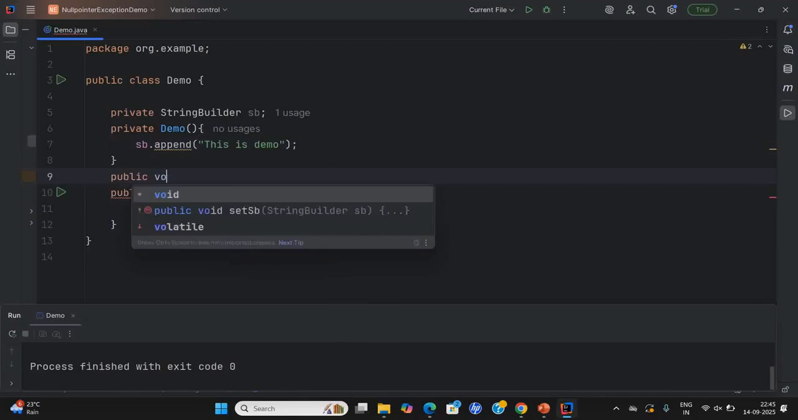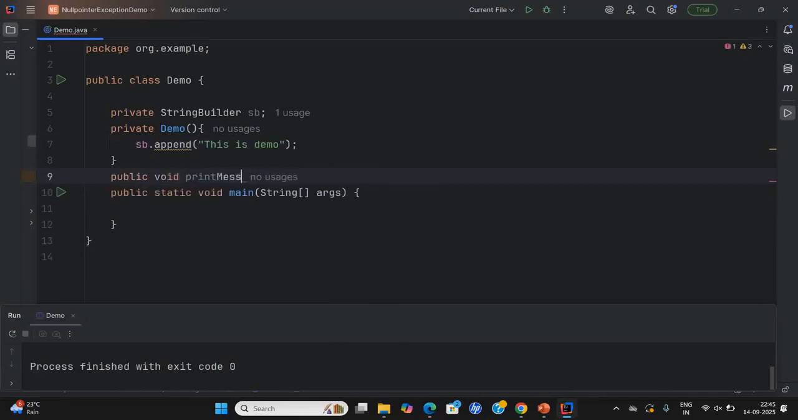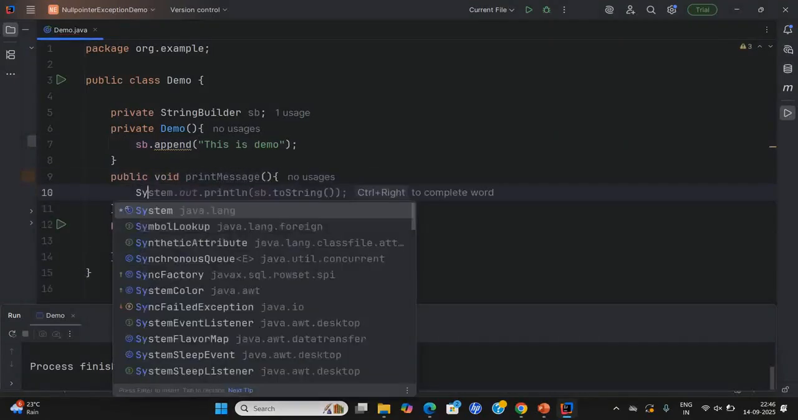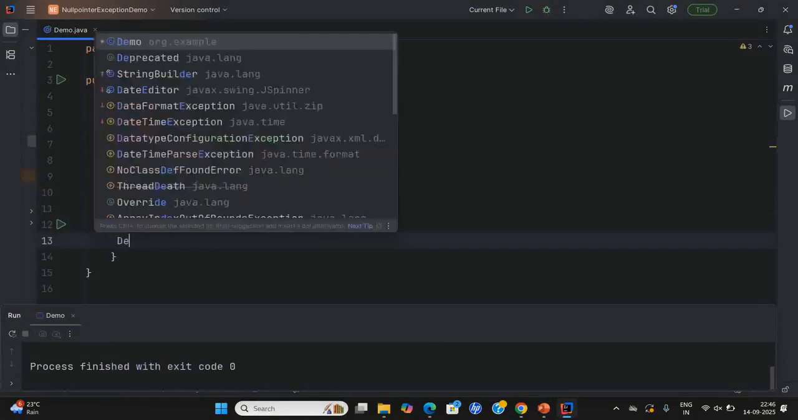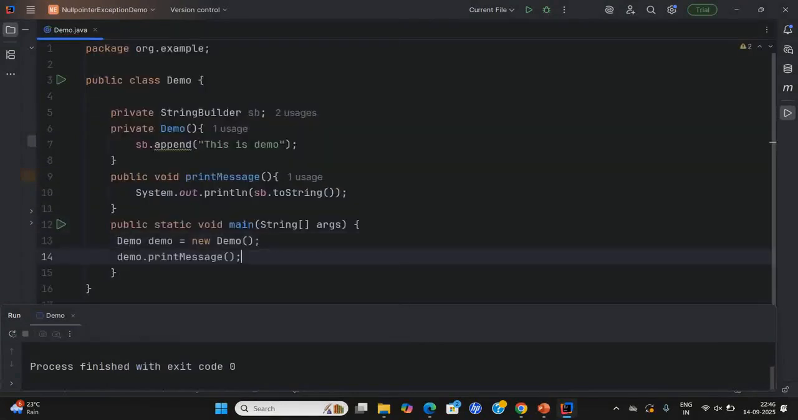Here, we have a class Demo with a main method. We declare a StringBuilder variable sb and assign it null. Then we create a constructor and a printMessage method to simply print the content of the StringBuilder. Notice, nothing fancy here, just a simple program to demonstrate the exception.